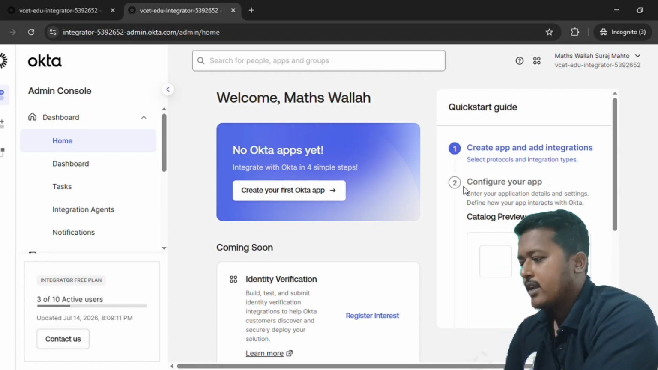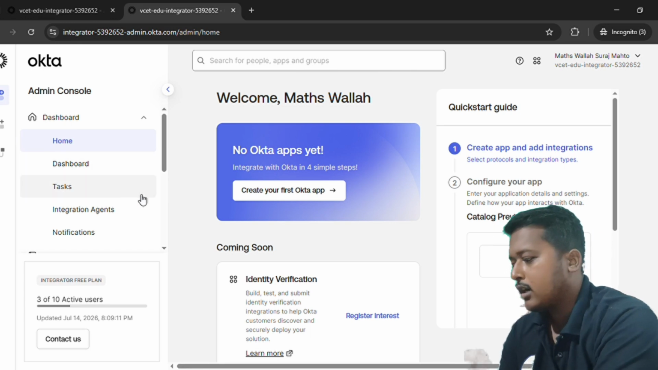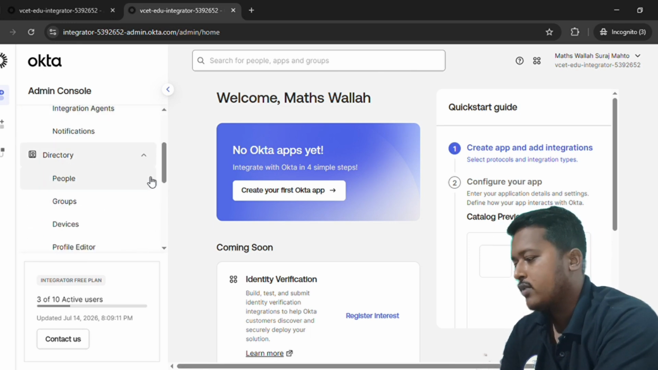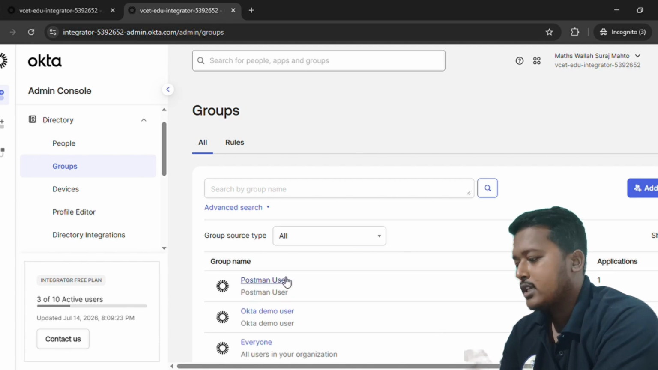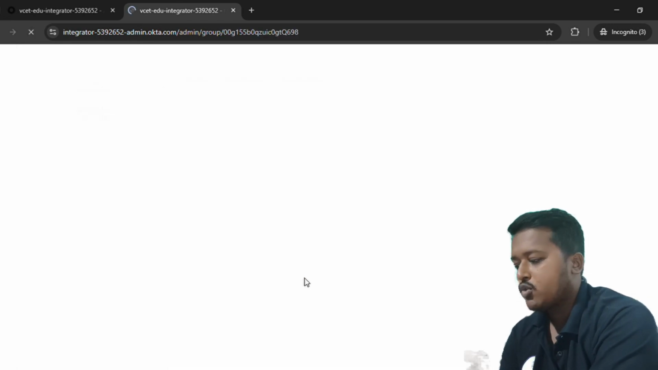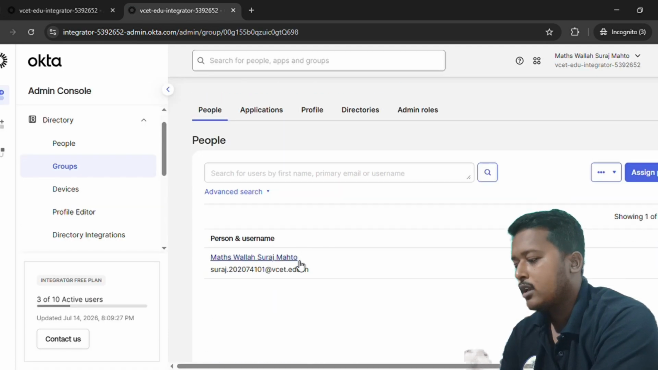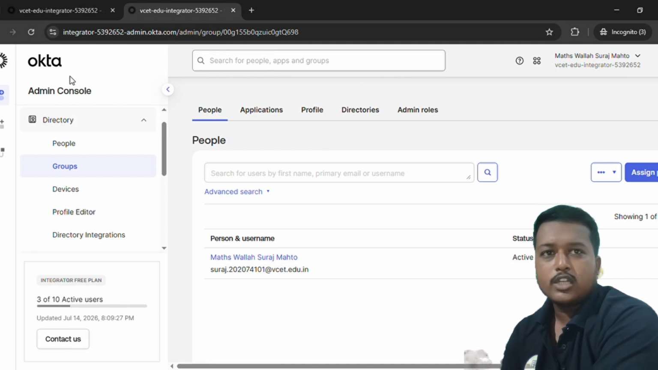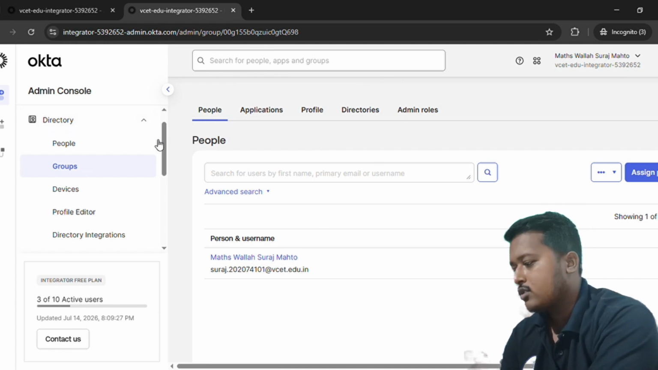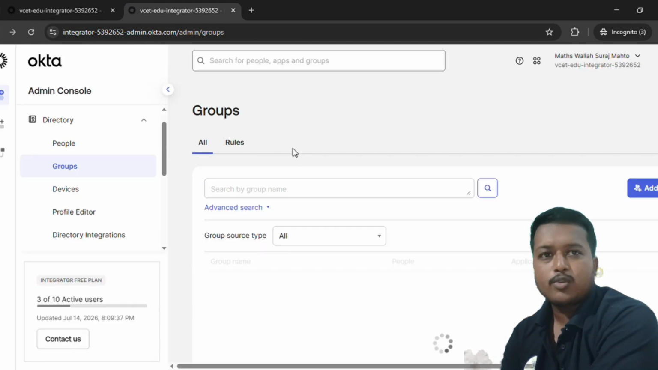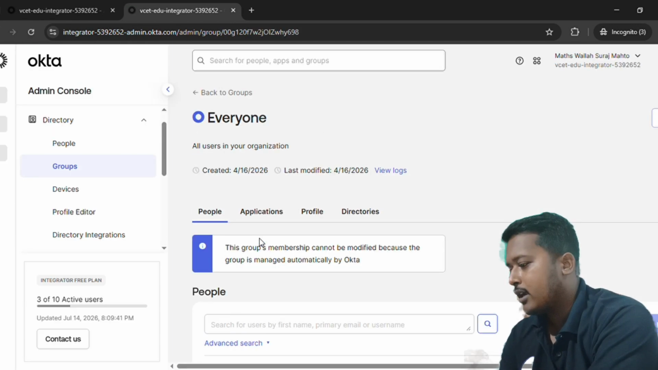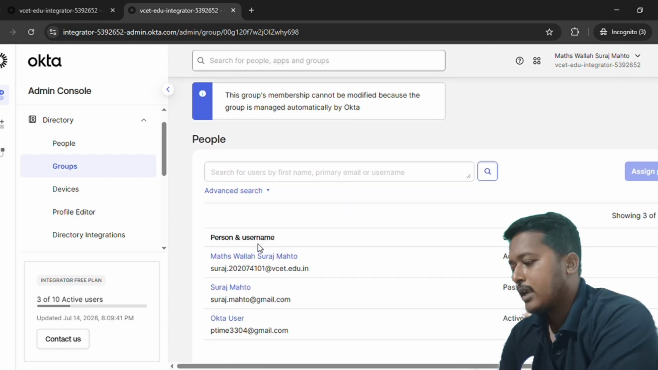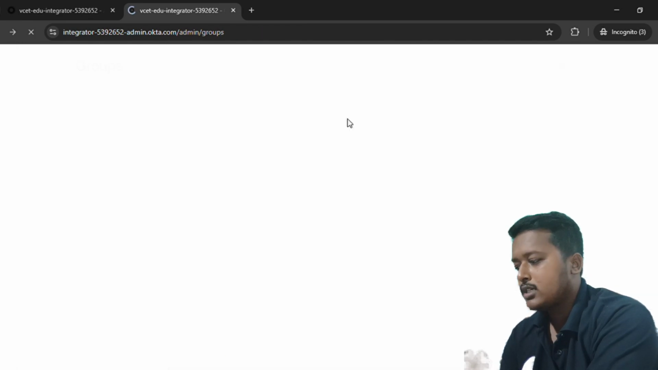As you can see, we have successfully logged in to Okta, and this is its dashboard. We need to go to Directory to check groups. As you can see, we have different groups here like Postman user, Okta demo user, and all. And I have assigned my user to it. So you need to make sure you have also assigned some group to the user that you are going to log in with. After that, there is one group called Everyone, which contains all the users.